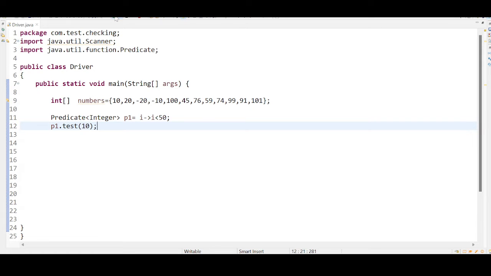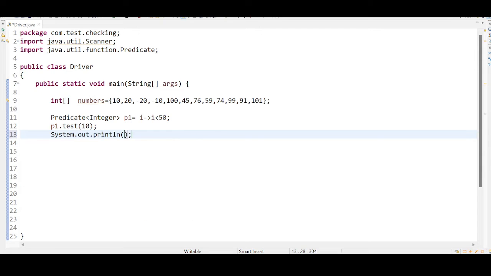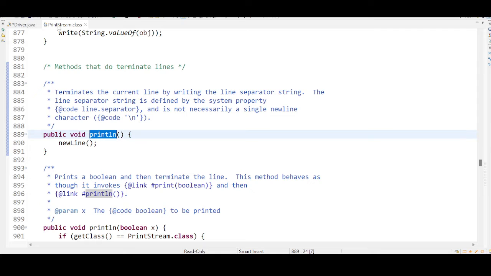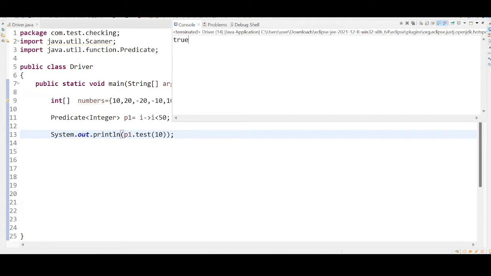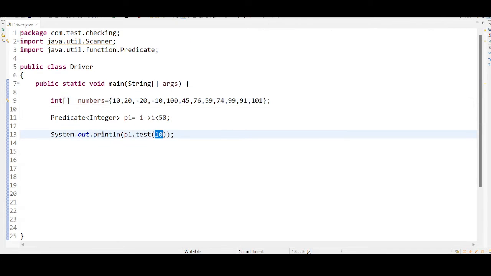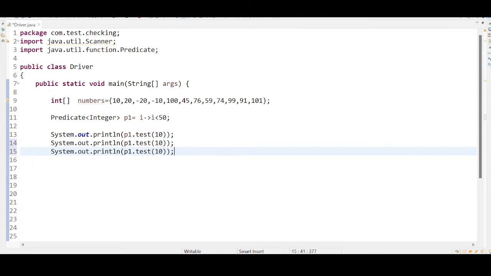I'm not getting the output in the console. I need to print this instead. System dot out dot println. If I keep doing it like this, I am getting the output as true. But I want to print the content. I know 10 is lesser than 50. It is giving me true, but I want to print the content. I can do the same thing for each and every number. Second number is 20. Third number is minus 20.